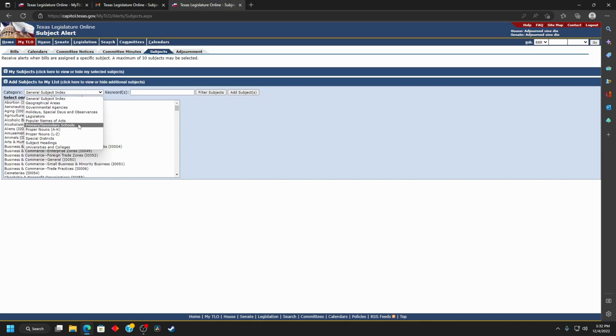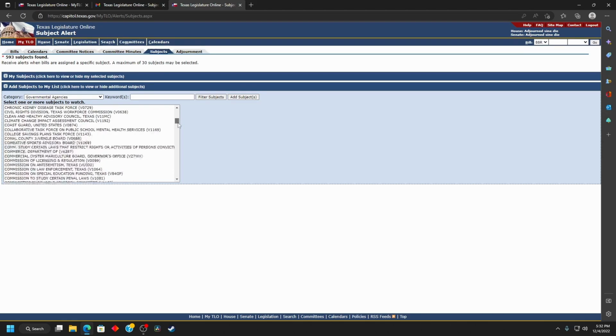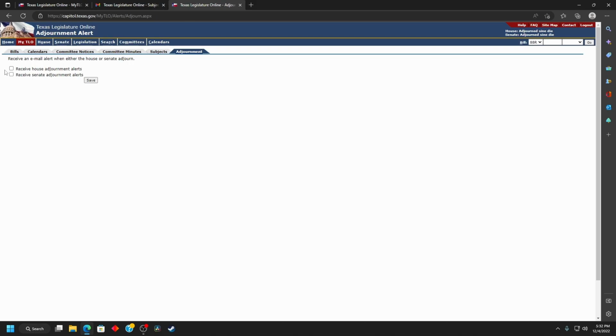Popular names of acts, primary, secondary schools, so on, subject headings, so on, governmental agencies. If there's a particular agency that you're trying to keep an eye on, you can find that here. And then adjournment, obviously, is just whenever the House and the Senate adjourns, you'll get an alert saying, okay, the session's over. What does that look like when it sends you an alert?